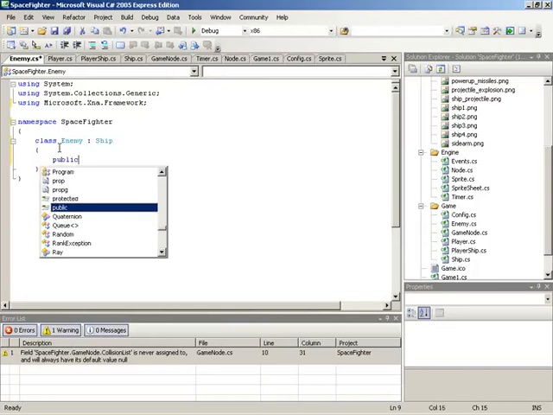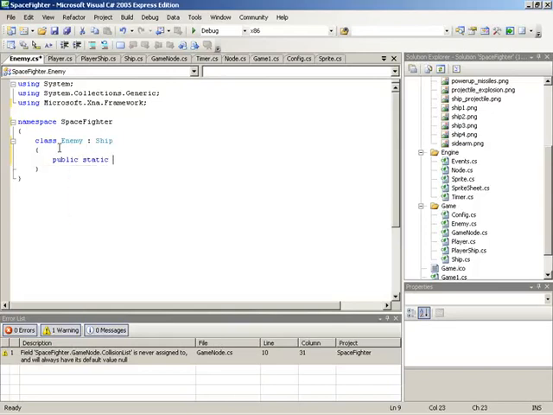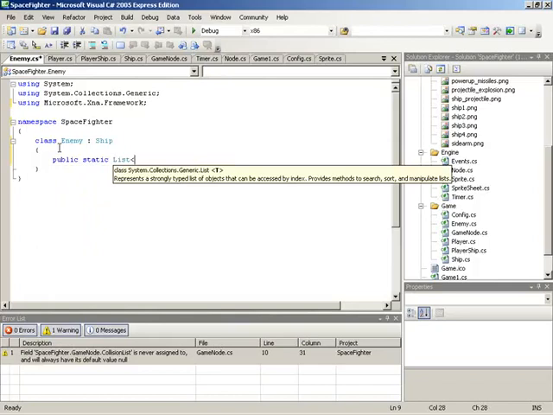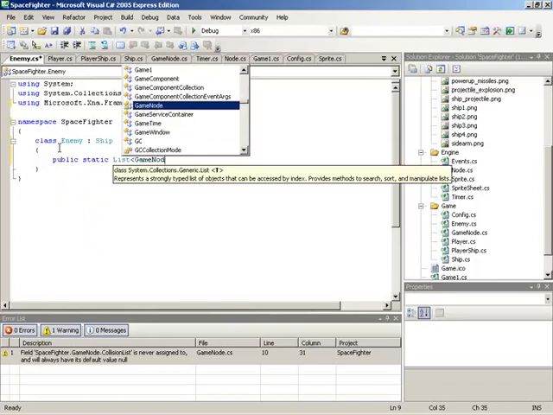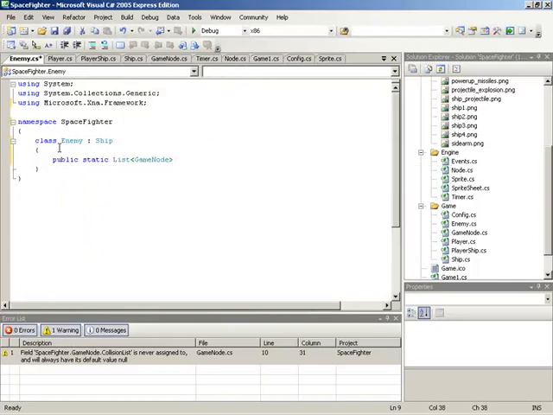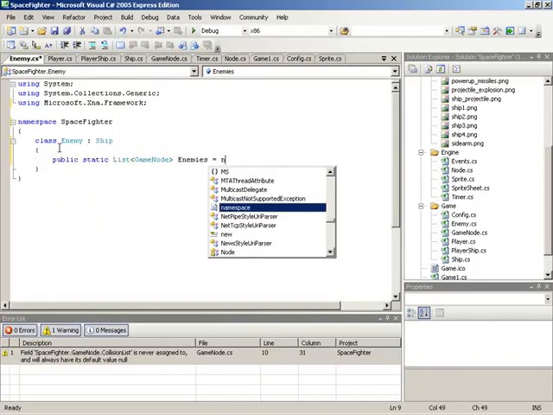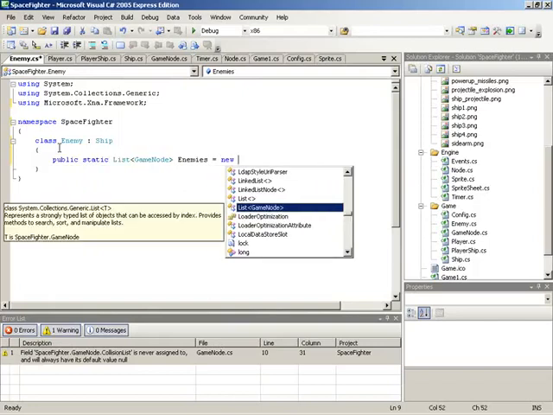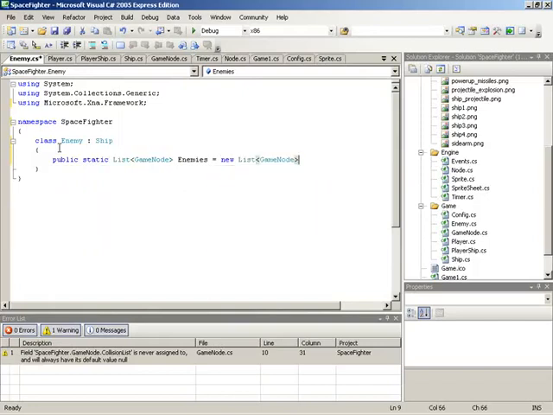It will be a public static list. This list will be of type GameNode. We'll call the list enemies and initialize it here by constructing a new list of game nodes. And once again, I'll stress the fact that it has to be of type GameNode, not of type enemy. We want to keep it generic enough that all the way back in GameNode, the collision code works correctly with these kinds of lists. That's right.